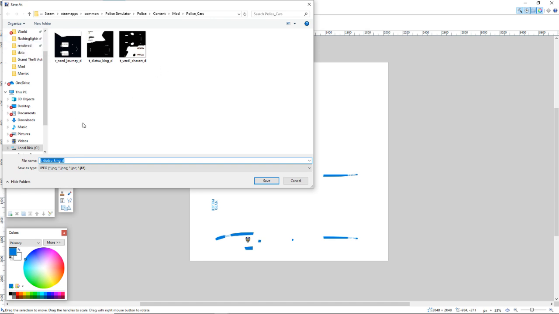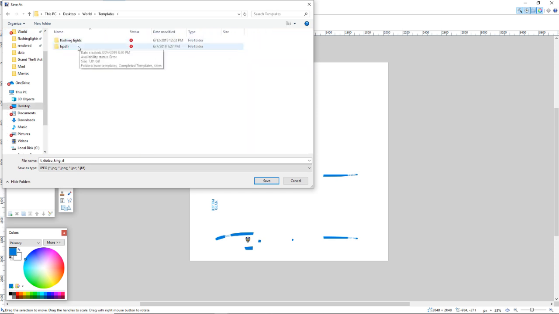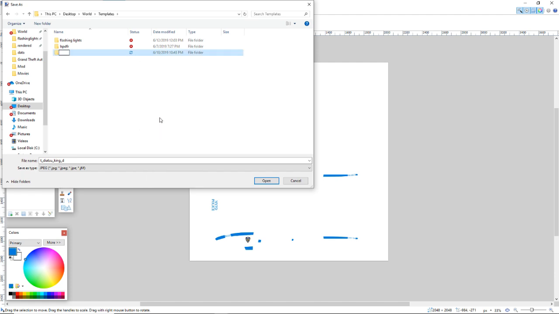We're actually going to save this into my world, templates, and we're going to make a new folder for Police Sim. I know I misspelled that. We're going to save this as NYPD CVPI, and we're going to save it in there.